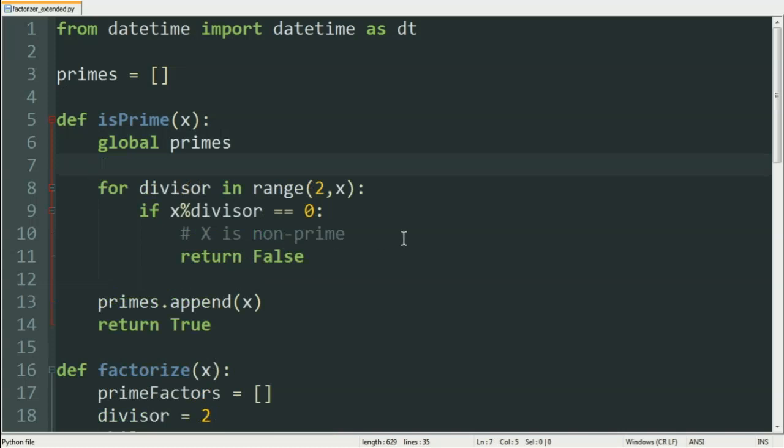So now what we need to do is, instead of looping through a whole range of values like this, we simply loop through all the primes that we have. So for divisor in primes, and then we can keep testing this as usual. So this is the first half of our optimizations. Let's do our next one.